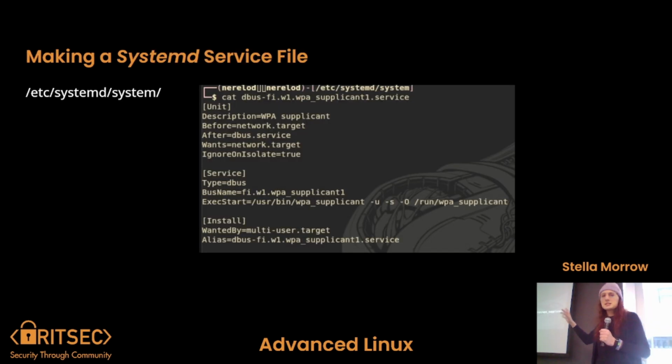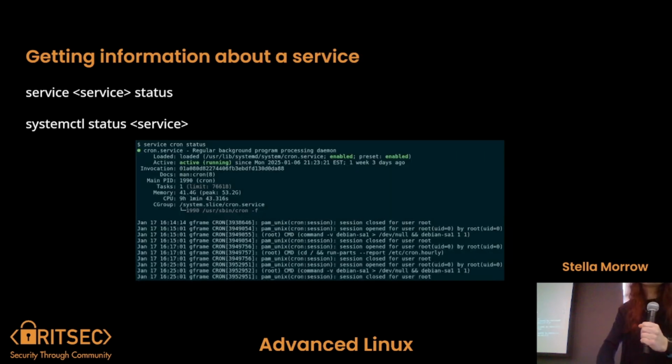Now, making a systemd service file. It's pretty human readable, which is kind of nice, admittedly. For all the crap systemd gets, their service files are very easy to read. You have the unit, which has the description and certain requirements. You have the service section, which is what's being run and the type of service it is, and the install, which is just information about when it should run during the boot up process. Like, is it the first thing to run? Does it run once the graphical interface is up, and so on.